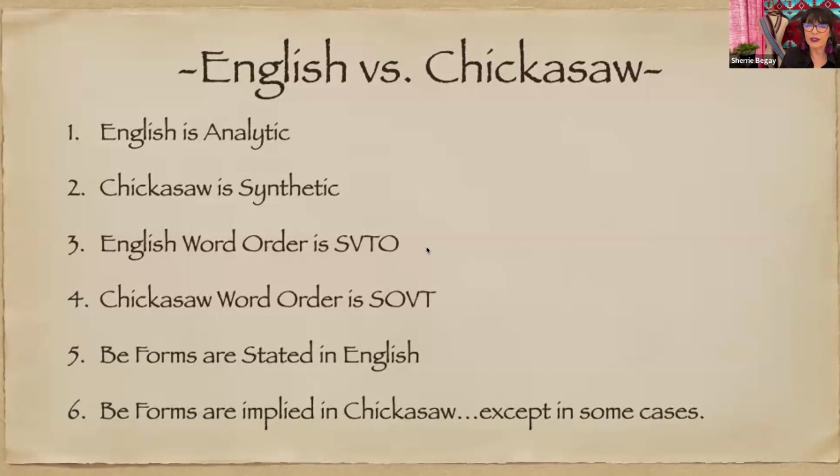Another big difference between English and Chickasaw is that in English, be forms are stated, whereas in Chickasaw, they're rarely ever stated. Be forms is like to be, like I am, he was, it is. It's things that exist. We say those things in English, but often they're implied or part of the content of the words themselves without actually explicitly being stated. So that's something that you'll have to wrap your mind around too whenever you're going from English to Chickasaw.